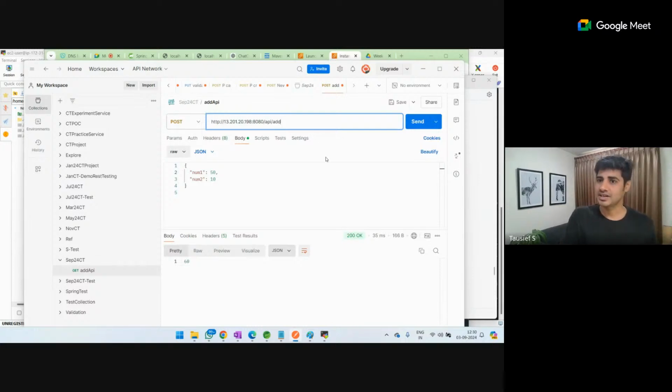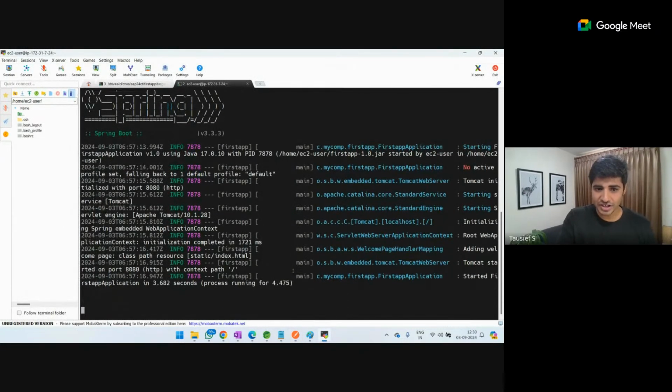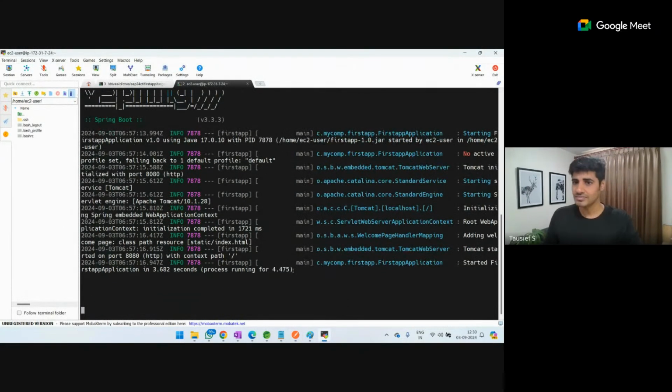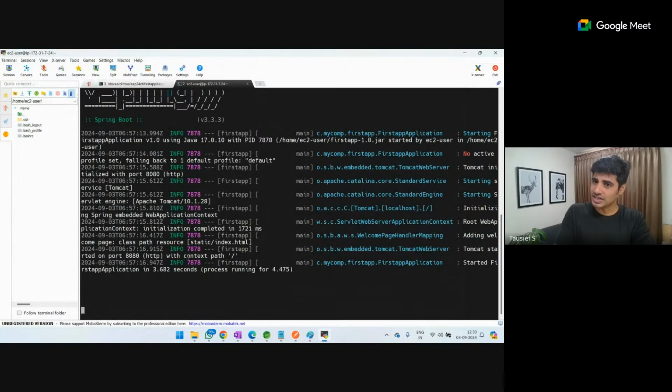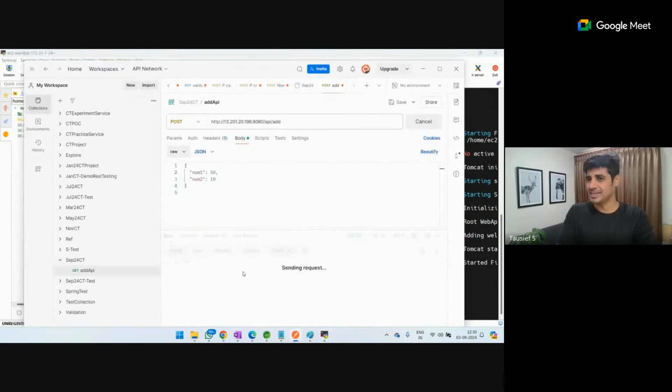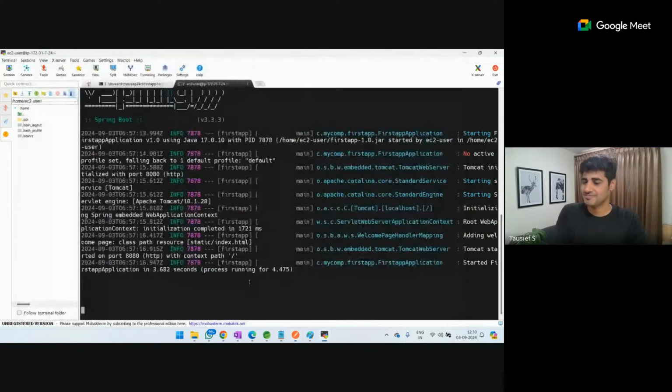Okay, guys, now I'm trying to hit it. Let's see what happens. There will be some problem. Look, it's not getting any response. Nothing is happening. We made all the changes. The service is also running, but the response is not happening. That means there is some more configuration missing. Look, timeout happened. It did not get a response.